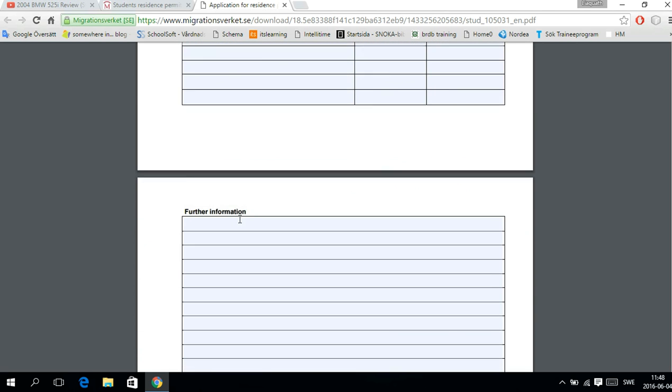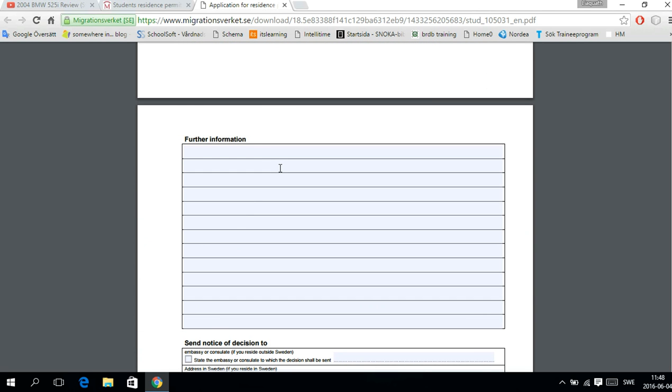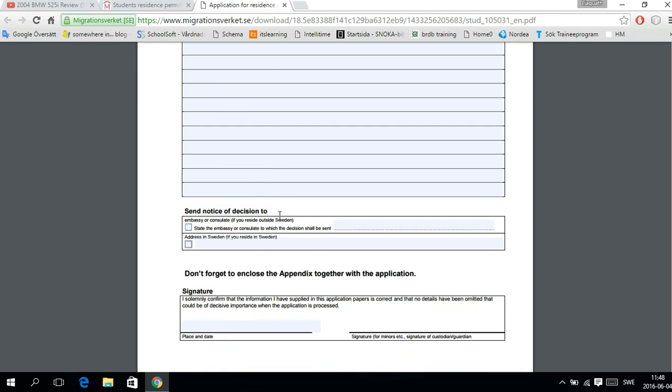No problem at all. Further information, if you want to let the Migration Board know something more than the application contains, then use this one. Send notice of decision to, where you want this one. Usually it should be the embassy or consulate, not an address in Sweden. An address in Sweden is only for a visa extension. So you are already in Sweden, then of course you need it to be sent to your Swedish address.